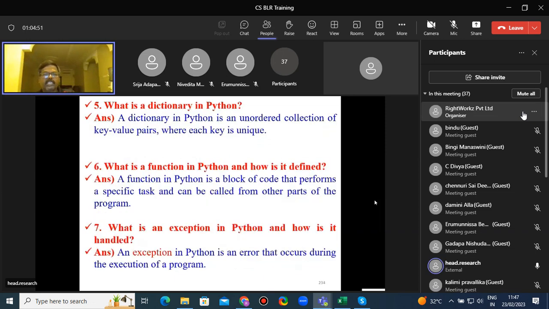What is a dictionary in Python? A dictionary in Python is an unordered collection of key-value pairs where each key is unique. What is a function in Python and how is it defined? A function in Python is a block of code that performs a specific task and can be called from other parts of the program. What is an exception in Python? An exception in Python is an error that occurs during the execution of a program.